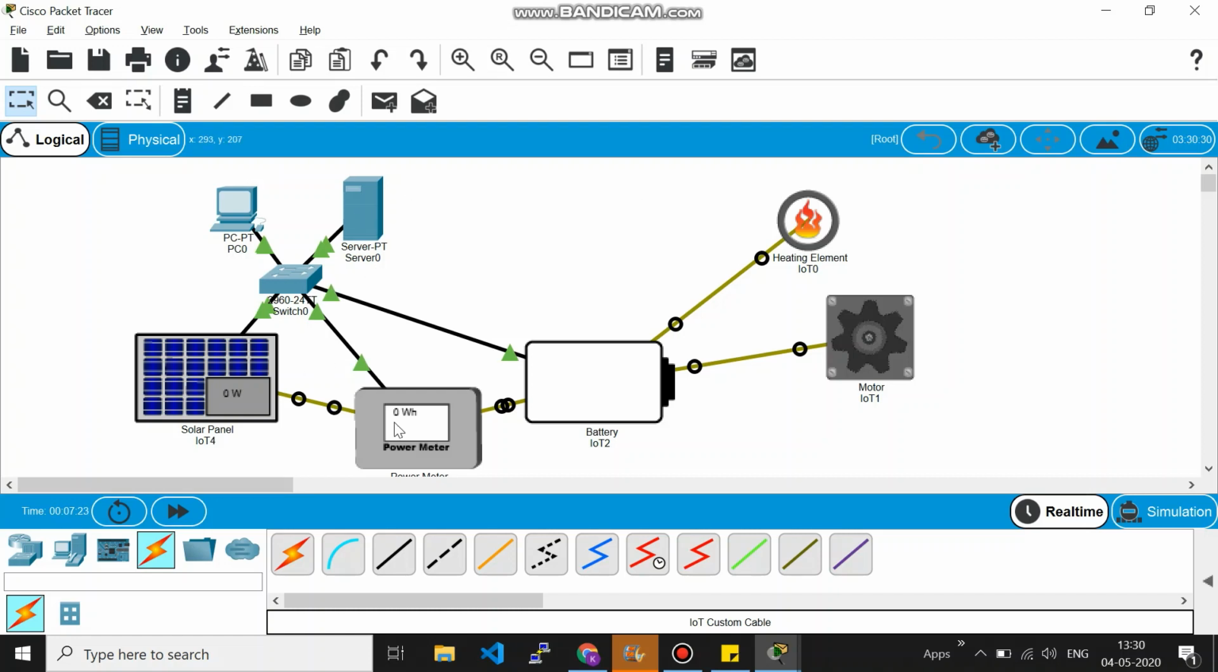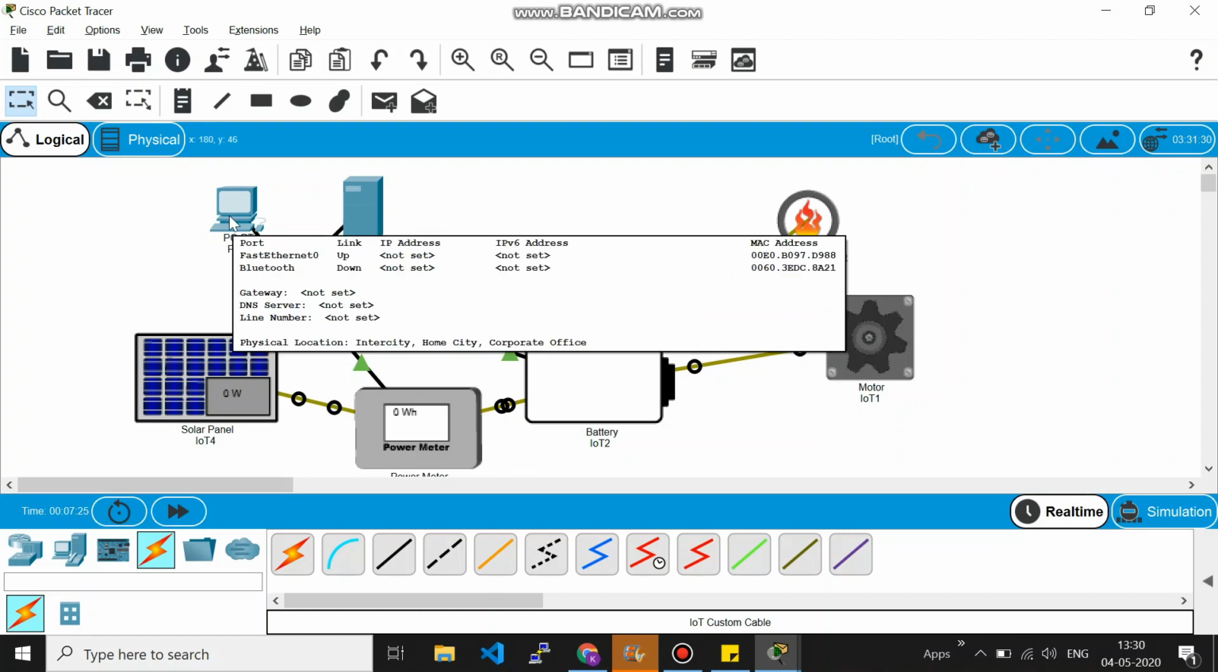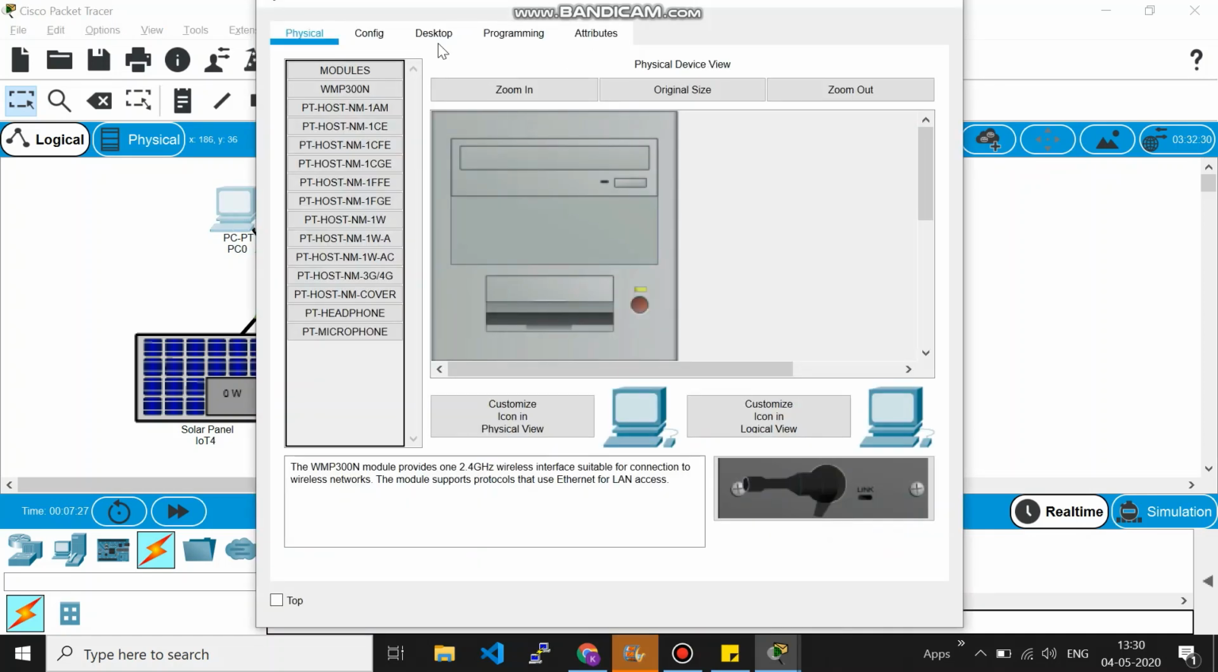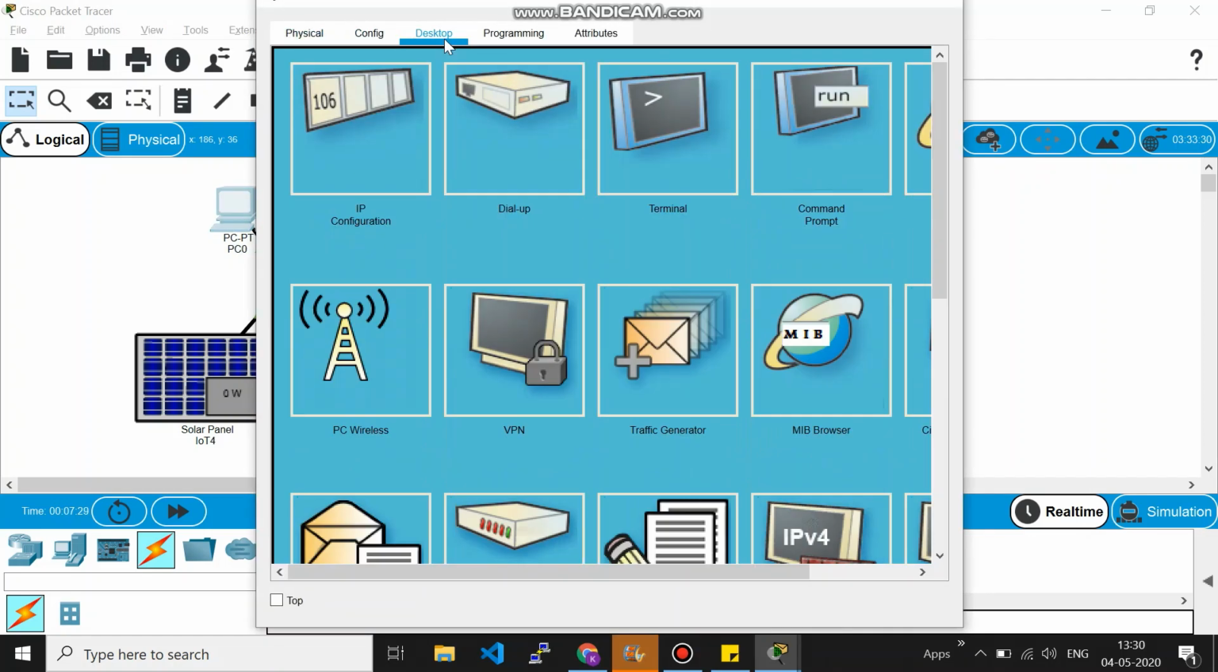Now let's try to reach these devices through the PC. So now I'm going to PC, and now you have this desktop. I'm also trying to check whether I'm able to ping. Let me try that.